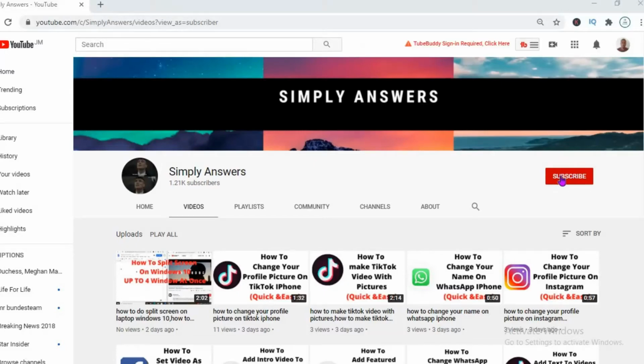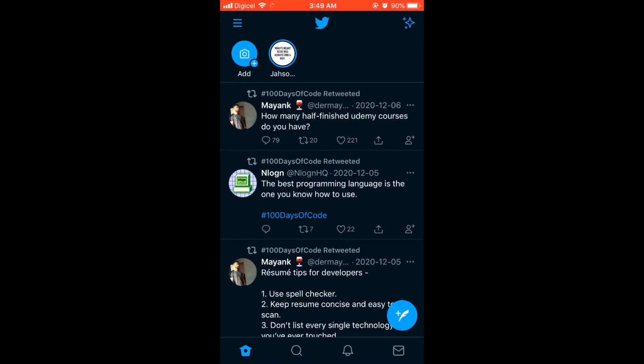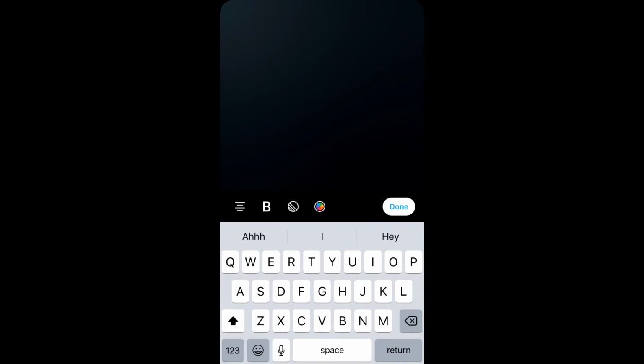Hello, in this video I'll be showing you how to change the background color in the Twitter fleet. First, let's open the app. Then I'll simply select add to create a new fleet. Then I'll select text, and you can write anything you would like.